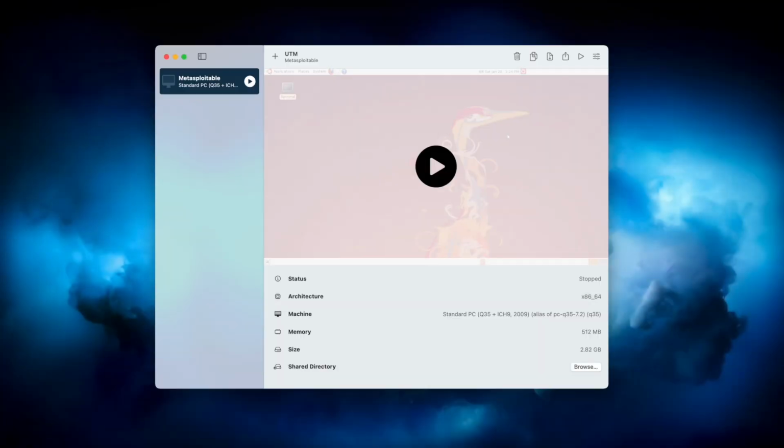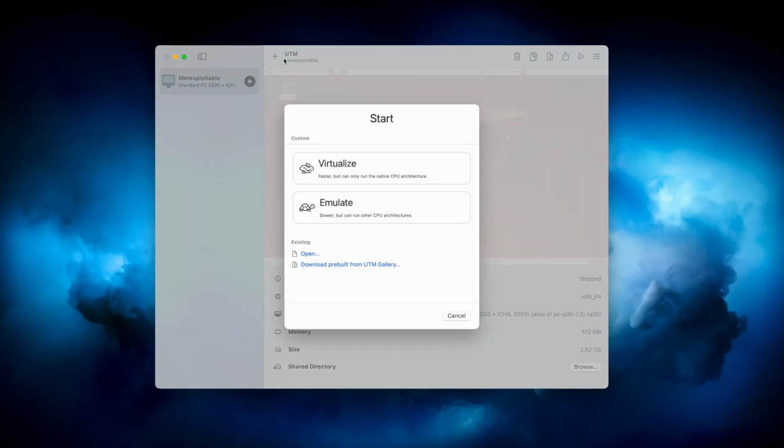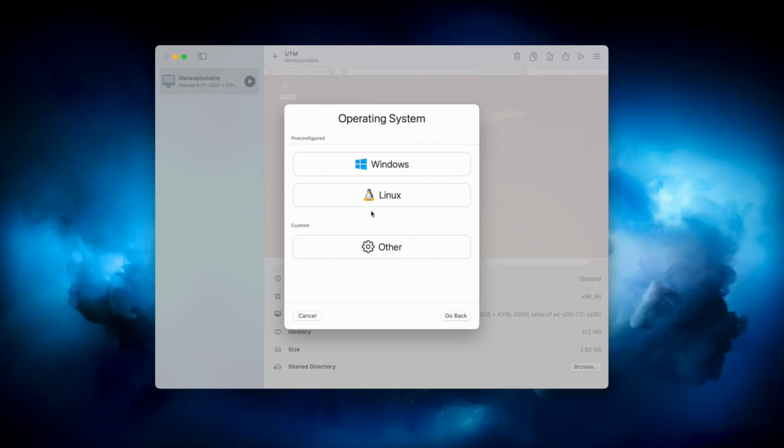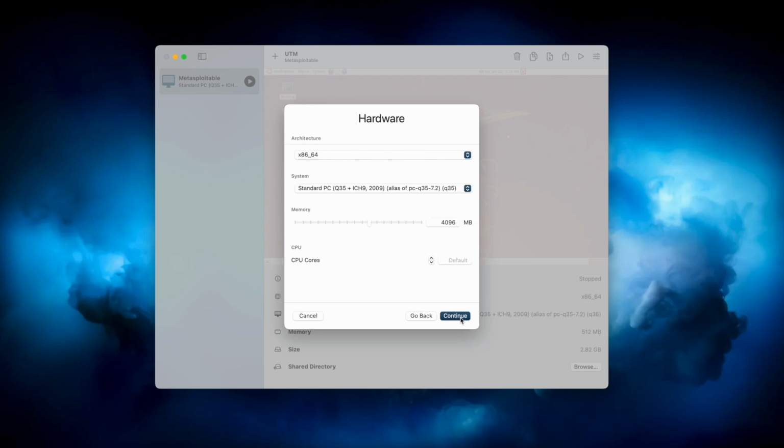All right, now that we've set up Metasploitable, which again was our victim machine, we need to set up our attack machine, which is going to be Kali Linux. And we're going to do so very similar. So I'm going to click on the plus up here with the UTM. I'm going to select emulate. I'm going to select other. I'm going to select skip ISO boot and select continue.